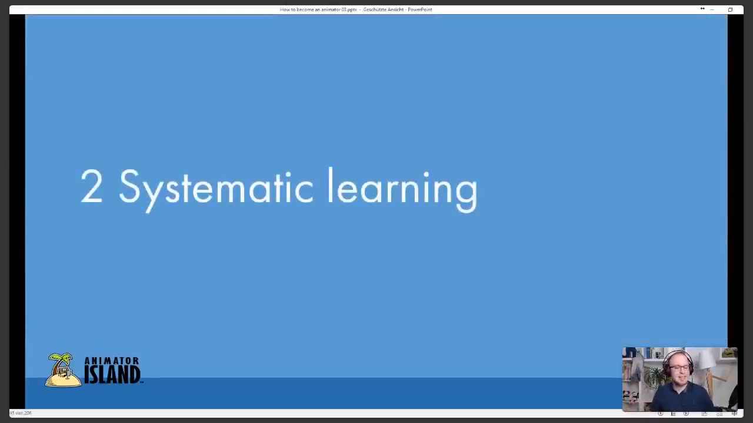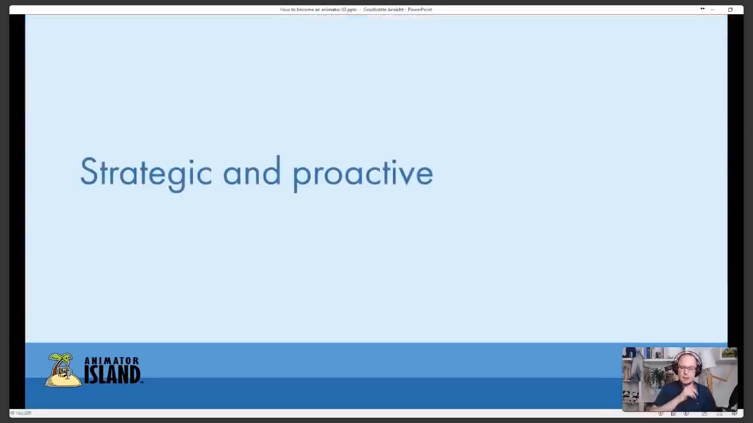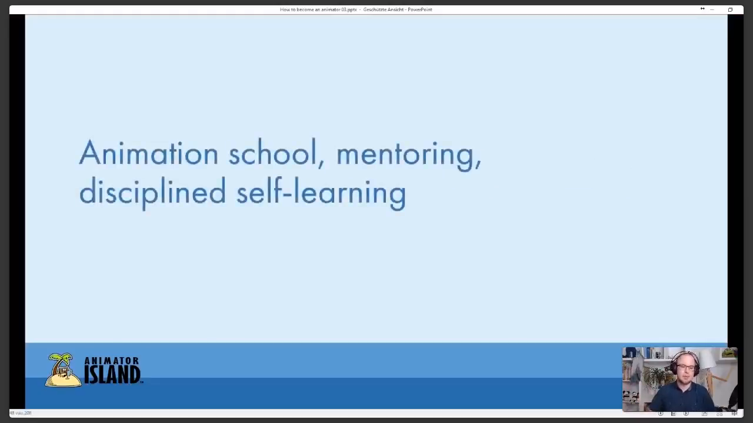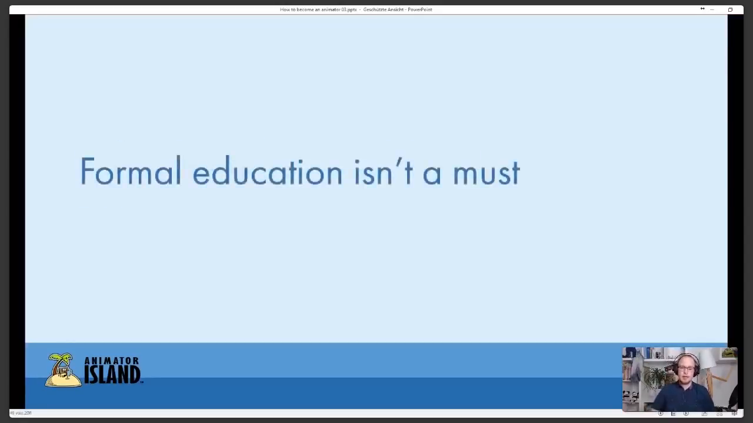The second phase is when it comes to systematic learning. This is when you start learning strategically and proactively because you want to get better. You want to reach the professional level. You made that decision. And usually then people dedicate half or full time to learning and practicing. And you can get help through an animation school, mentoring, or disciplined self-learning.